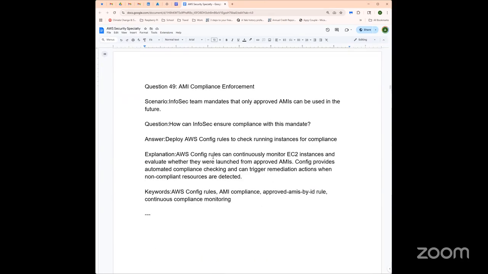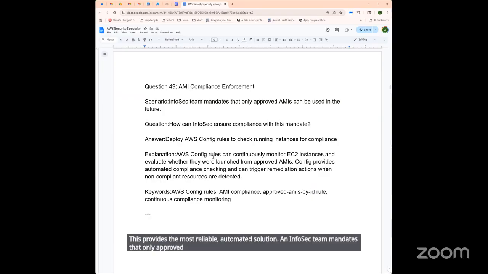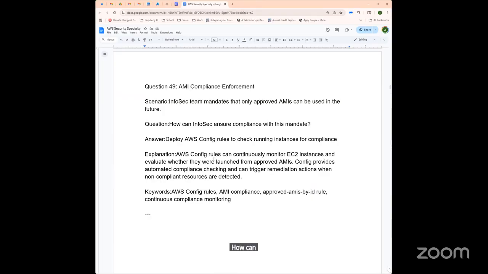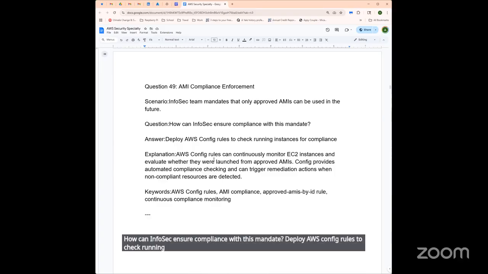An InfoSec team mandates that only approved AMIs can be used in the future. How can InfoSec ensure compliance with this mandate? Deploy AWS Config rules to check running instances for compliance.